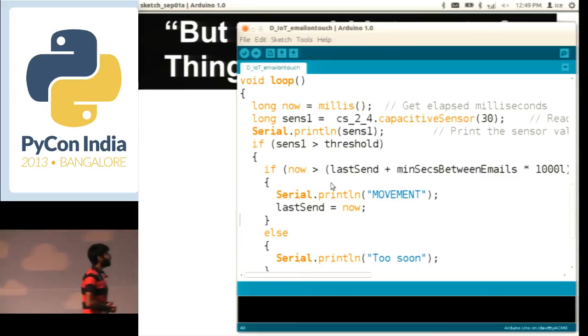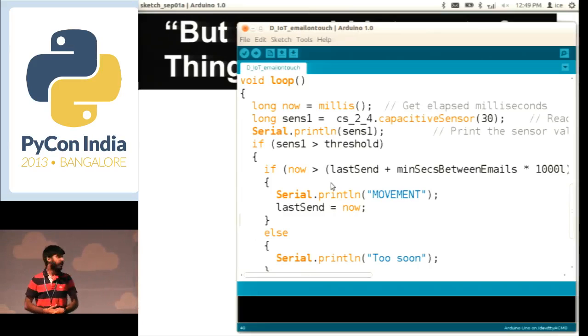Sensor1 or SENS1 in this case is a variable which is basically reading the capacitive sensor's value. So I created the object CS2 earlier, and I'm reading its value, and 30 is the number of averages that I want the capacitive sensor to do. After that, I am simply printing the sensor value onto the serial port, and then I am comparing if the value is greater than the threshold. If the value is greater than the threshold, I am going to print movement onto the serial monitor, and also set the last send time to now.